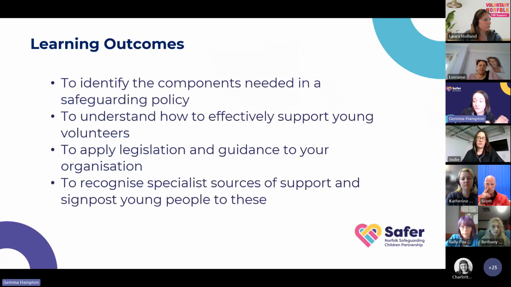So the main things we're going to cover in this session, we're going to look at the components that you need in your safeguarding policy, because from my perspective, that's your first initial building block of what you need to have in place to make sure that you're going to safeguard those volunteers. We're going to understand how you're going to support those volunteers once you've got them. What steps do you need to put in place? Because it's not just your policy, it's making sure additional measures are added in, because at the end of the day, they are under 18, so they're still children.